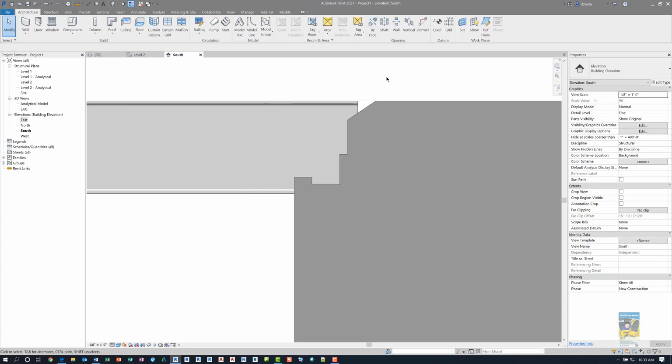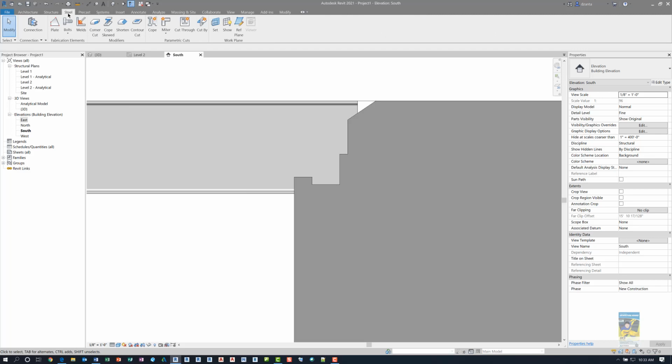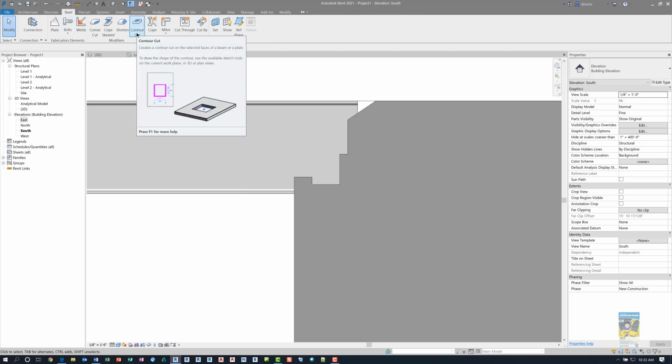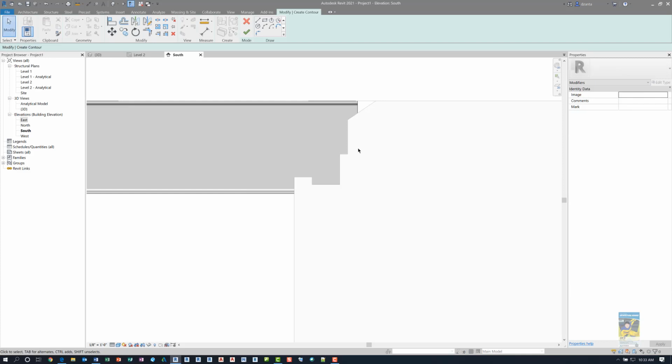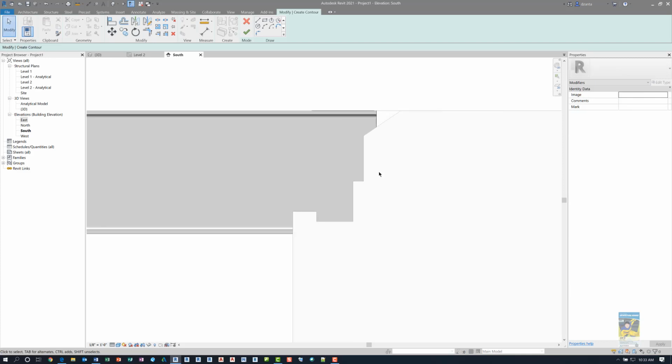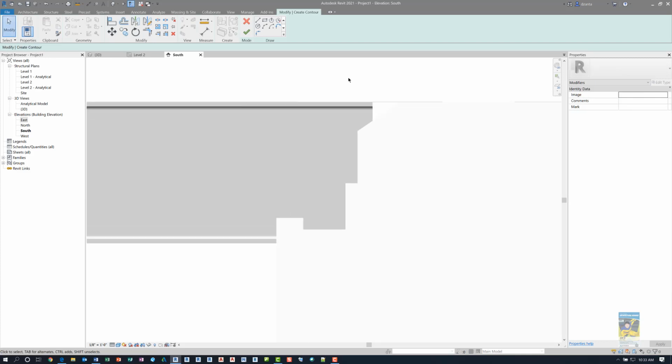On top of that, you have to do a window crossing to select it so you can get rid of it. In order to make that type of cut, you'll want to head over to the steel tab of the ribbon and use a contour cut command. When I click this command, it'll ask me to select the vertical plane. So I'll pick that vertical plane and then it goes into sketch mode again.